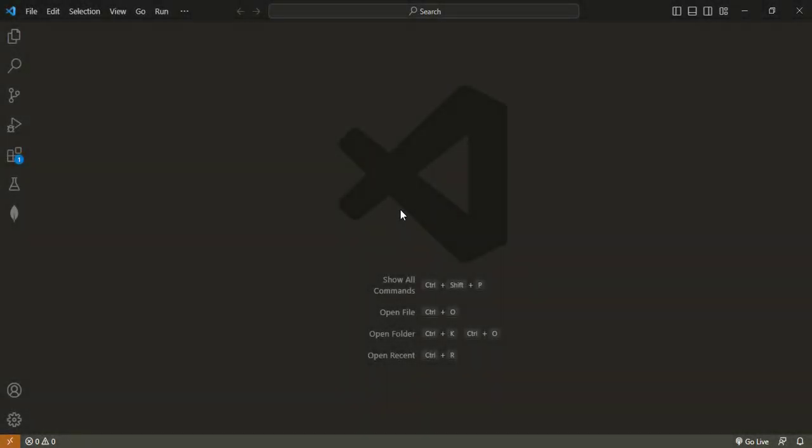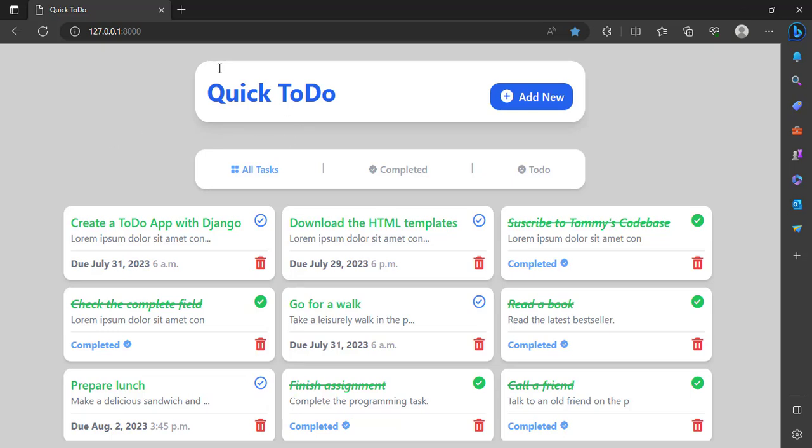Hello everyone, in this video we are going to start building a ToDo app with Django. Let us look at what we are going to build. This is what we are going to build.